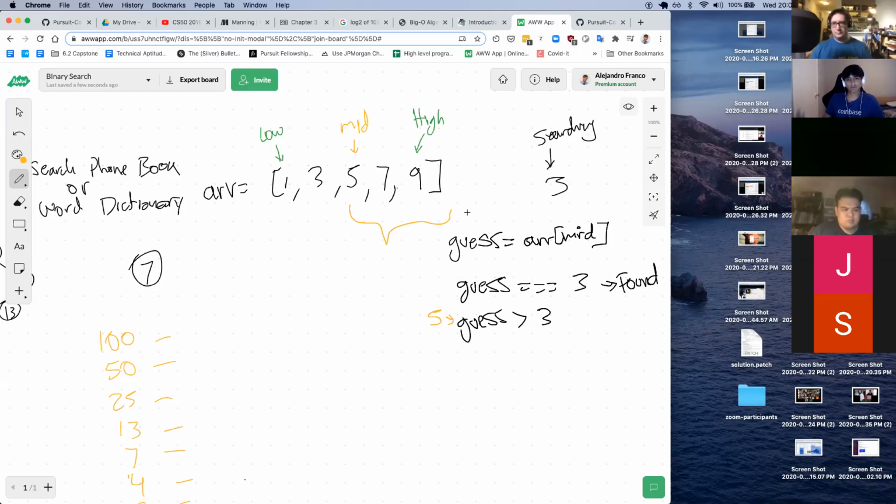That's correct. So if our guess, which is 5, is greater than 3, we should be moving the high pointer to the current mid. That's correct. We should move the high pointer to the current mid so that we search this area. So let me erase this here, and what we will do is move this high. We will move it to be here. So we'll move 5 here.